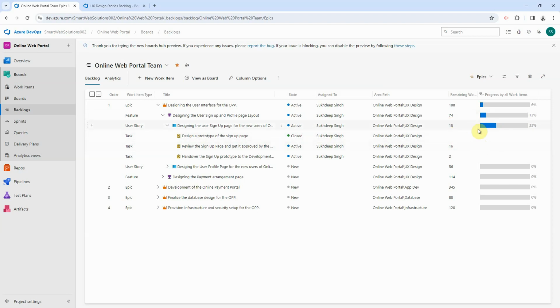There is one thing to notice. This progress is by the count of the work items. It's not by the count of hours. So this is to be careful about when we are looking at the percentage. This percentage provides an idea of how many work items are completed or closed. It doesn't provide the percentage of remaining hours, or the number of hours the team has already worked on.